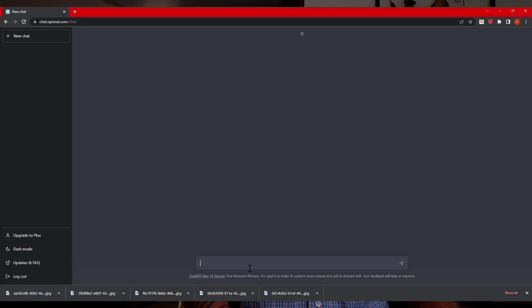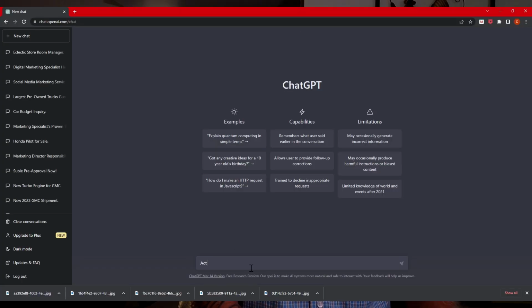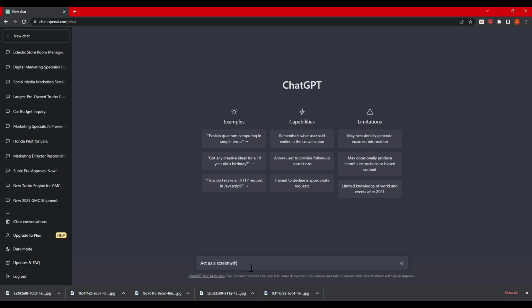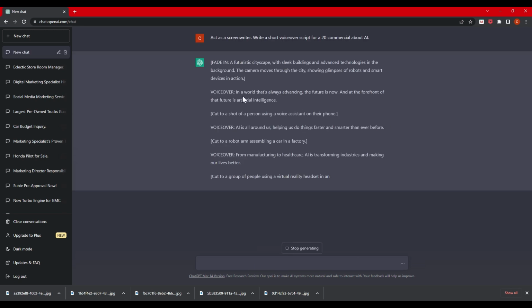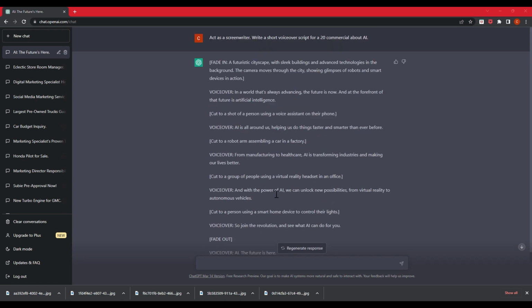Now we're going to move into our third, and we're going to go into ChatGPT to write a script. Act as a screenwriter, write a short 20-second commercial for AI. Now you'll notice that it's making a kind of storyboard here, and the part that we need is just the voiceover. And so we're going to copy all of this and paste it into our Microsoft Word so we can use it again in our next AI program.